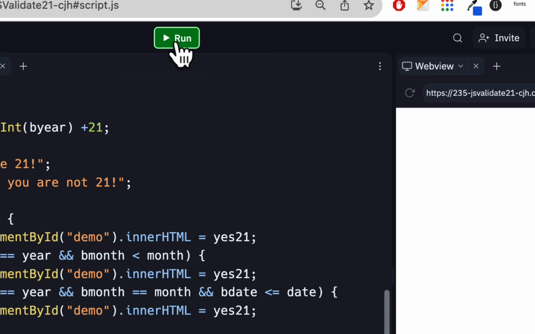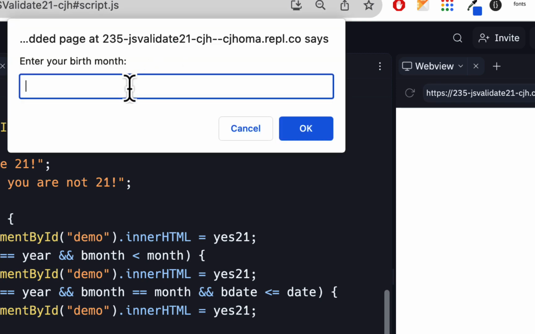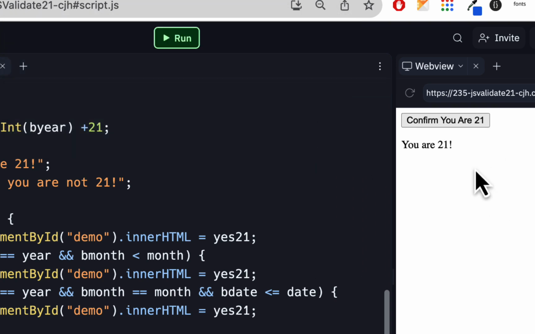Let's try another one. Let's say your birth month is September, and your date of birth is the 19th. Wait, let's try the 18th. Let's see if it's today. And the year you were born was 2002, which if you add 21 to it, that would be today. So today would be your birthday. Let's see. This should let them in. And you're 21, so that works.